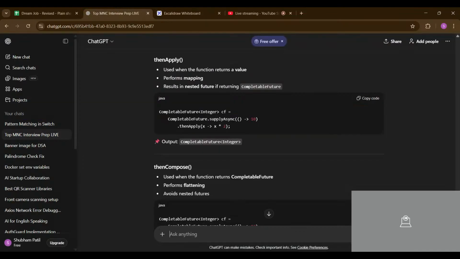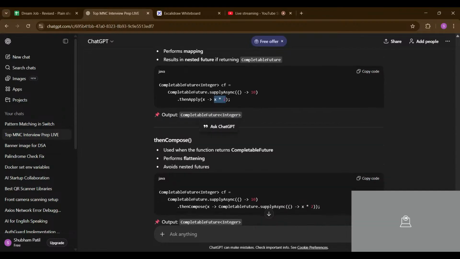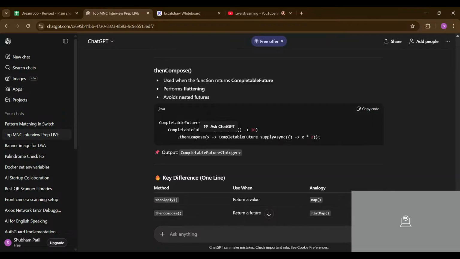As you can see, thenApply is used to take just a value, map it, and perform some action, like a for-each or some calculation. And thenCompose is something where you call some function and get some data, apply some asynchronous operations, and then get the answer.